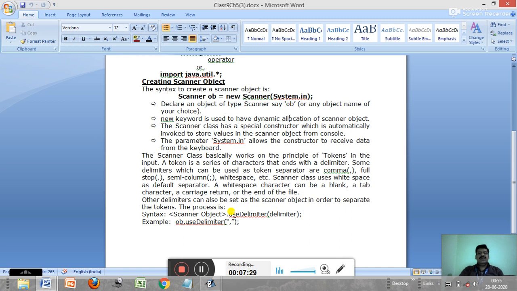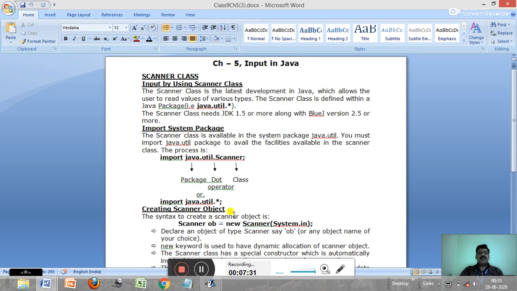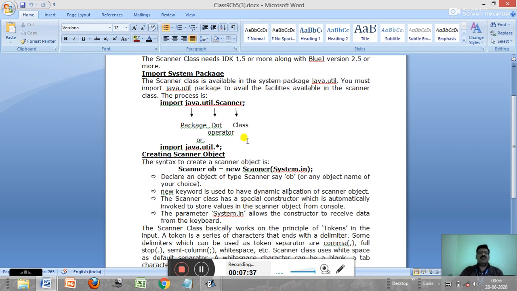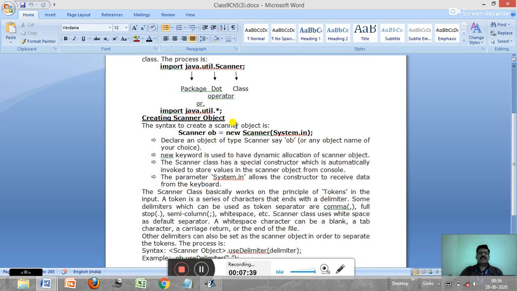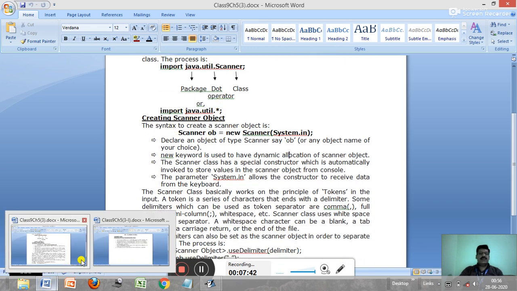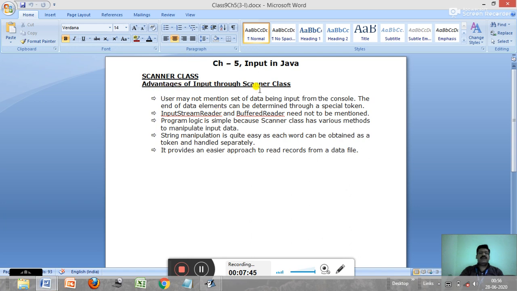So in today's class we have discussed how to do the inputting by scanner class, what is the scanner class, what is the syntax to import the Java package, and how to create the scanner object. Now next topic, let us discuss what are the advantages of input through scanner class. First advantage, the user may not mention the set of data being input from the console. What we are inputting, no need to mention. The end of data elements can be determined through a special token, that is the delimiter. InputStreamReader and BufferedReader need not be mentioned, so it becomes easy to type the program.